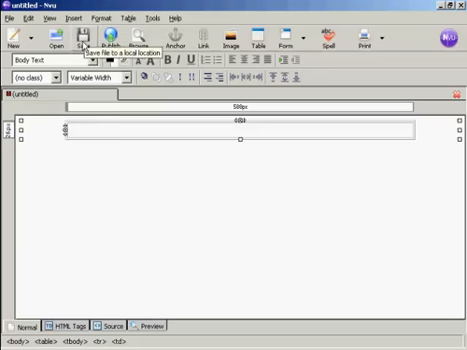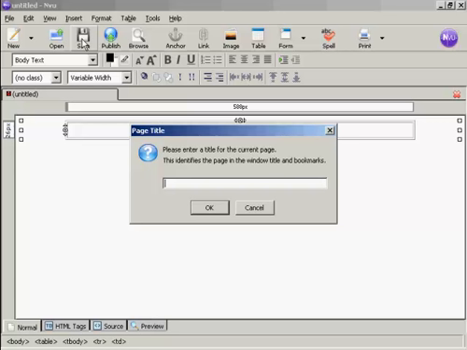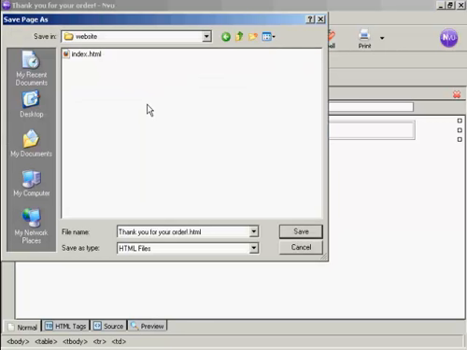So click on the icon here to save, and it's prompting me for a title, so let's say thank you for your order, and then click on OK. You get this pop-up window, and I'm going to save it in this folder here, website. It'll automatically call it the same file name as the title. I don't want that. I'm going to rename it.